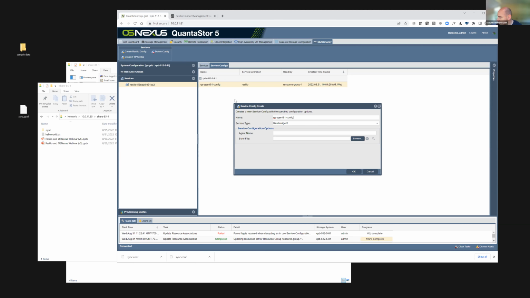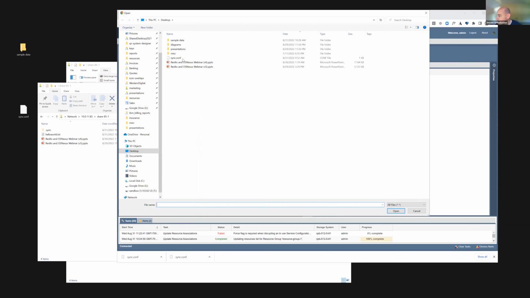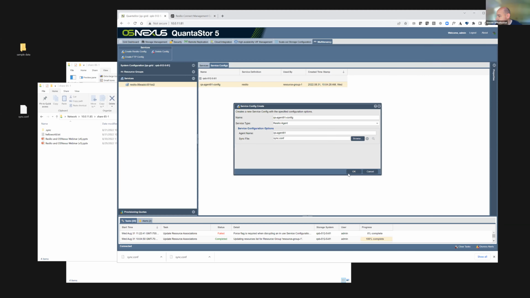So we just call it config. But the actual agent name that we want to see show up inside of Resilio is 81. And then we browse to grab that sync file that we downloaded in that previous step. And that's it. You click OK. I've already added this agent in here, so I'm just going to hit cancel, but that's all there is to going and adding an agent config.